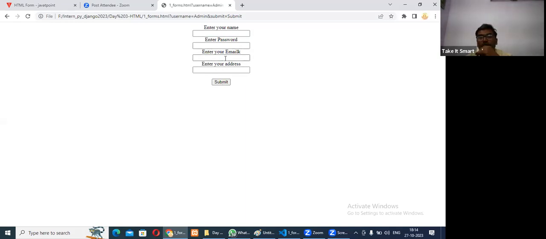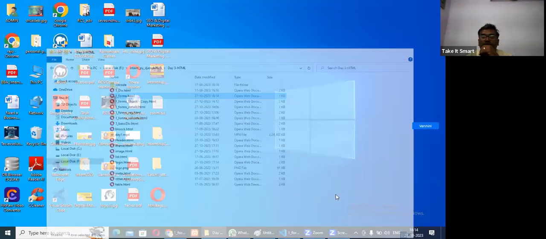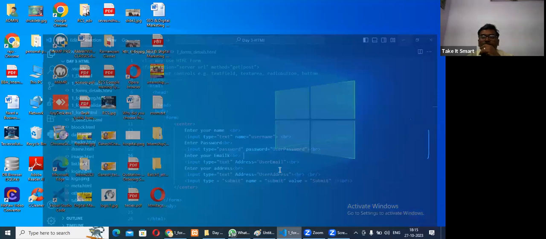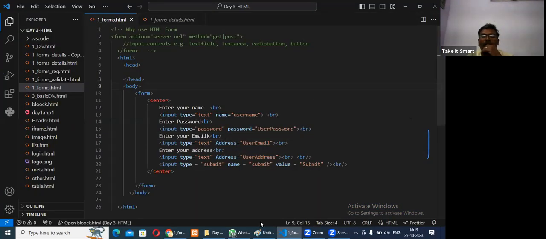Fine. So here input type is text, correct? What is the input type I have given, guys? Input type I have given is text. Okay, I hope you are able to see. So here I will be changing one thing, guys. So what can I change?